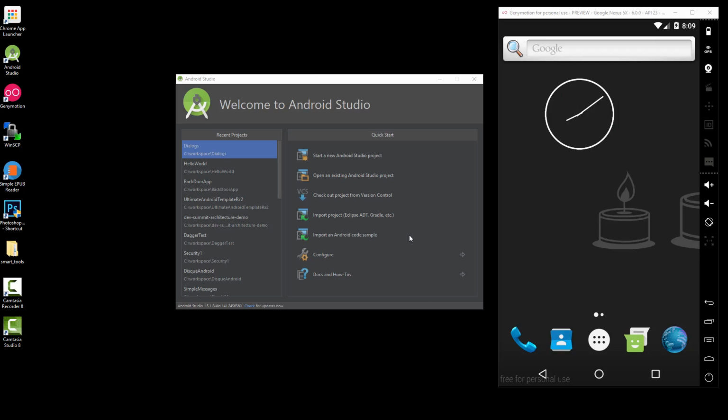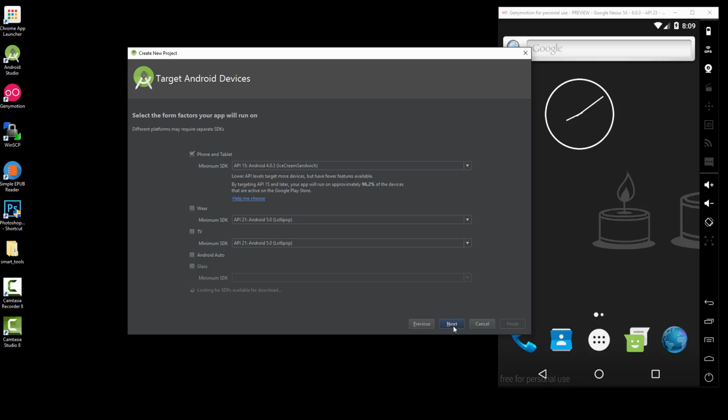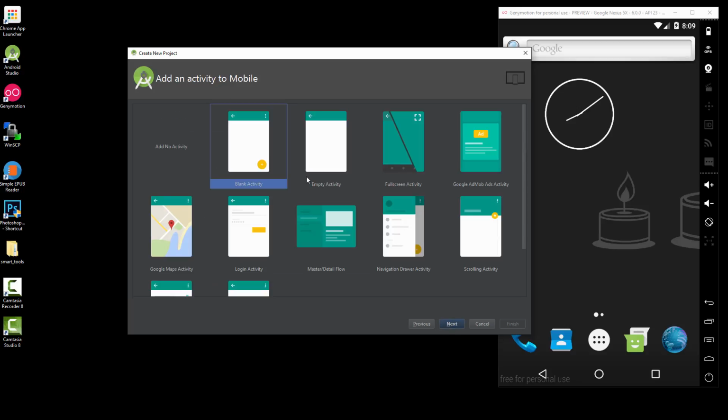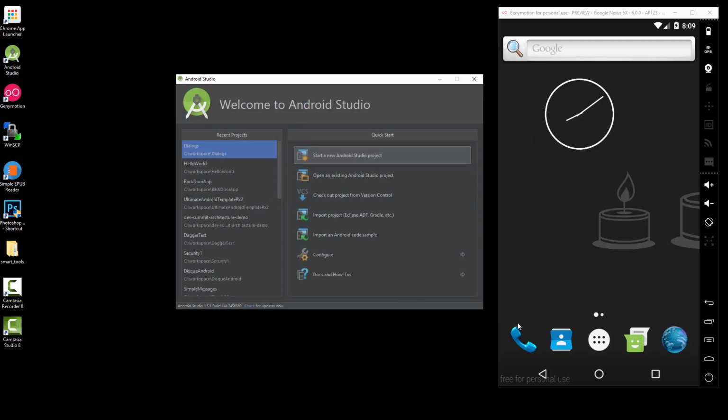Hi folks, in this tutorial we are going to learn how to play with different screens in Android. So go ahead, close the project and create a new one. Let's call it screens tutorial. Click next, click next. Now very important, select from here empty activity, click next. Activity name, put main activity, click generate layout file and click finish.